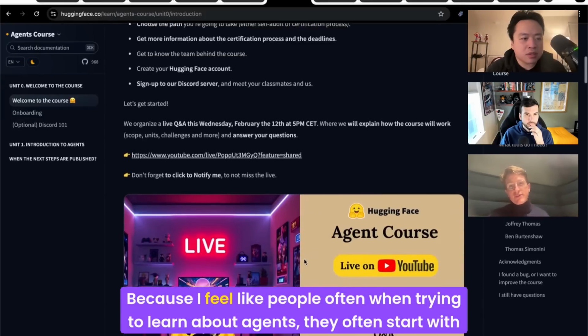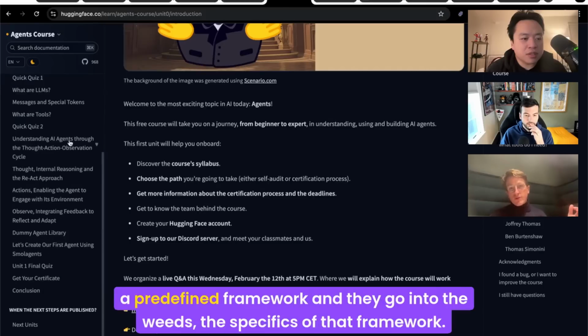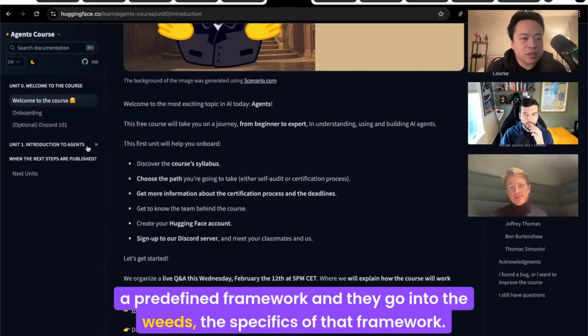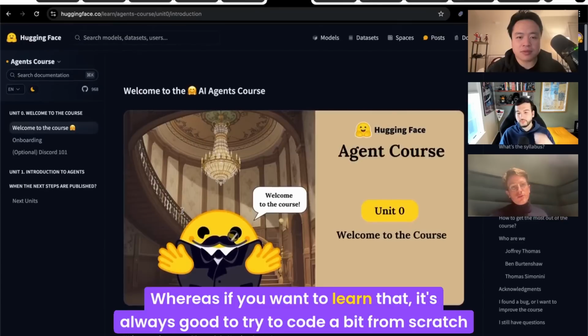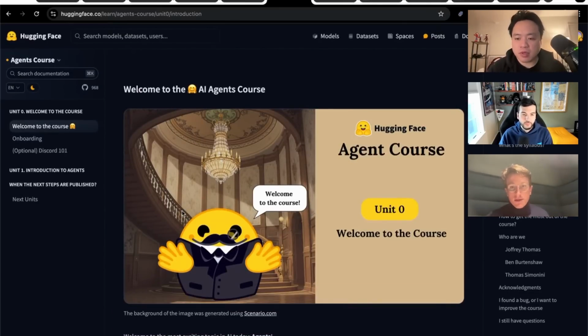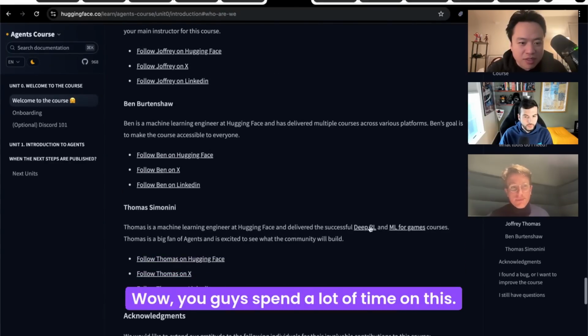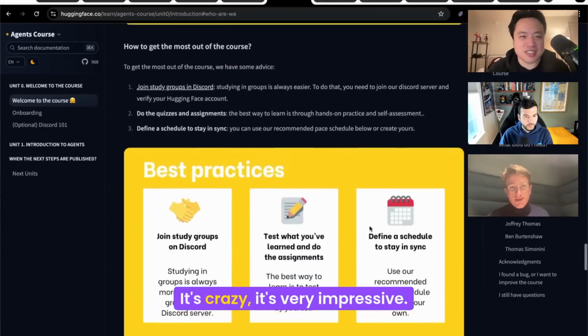But after that, because I feel like people often, when trying to learn about agents, start with a predefined framework and go into the weeds, the specifics of that framework. Whereas if you want to learn that, it's always good to try to code a bit from scratch yourself, I think. Okay. This is all Hugging Face people. Yeah, exactly. You guys spend a lot of time on this. It's crazy. That's very impressive.